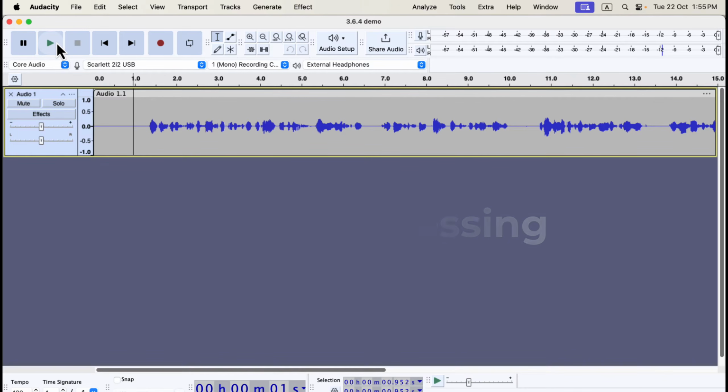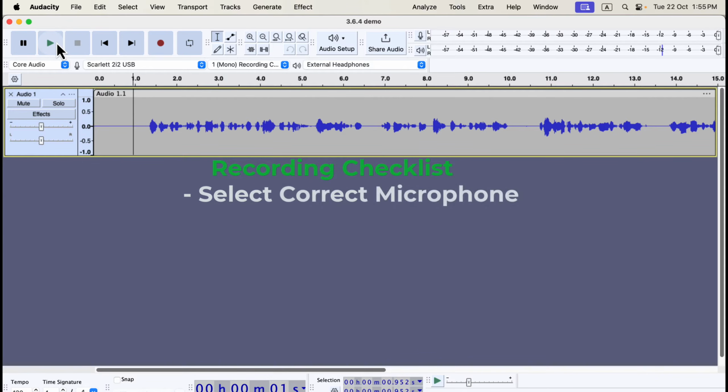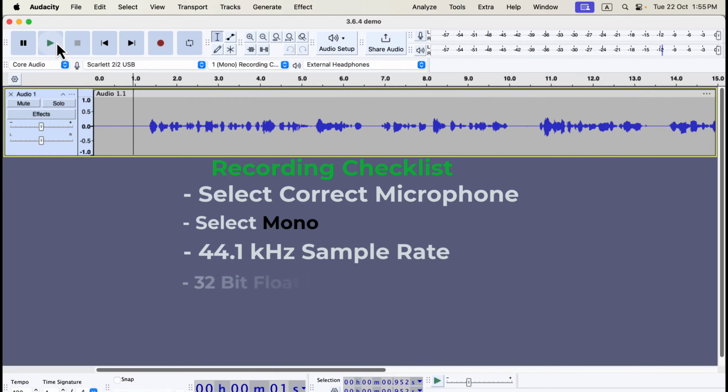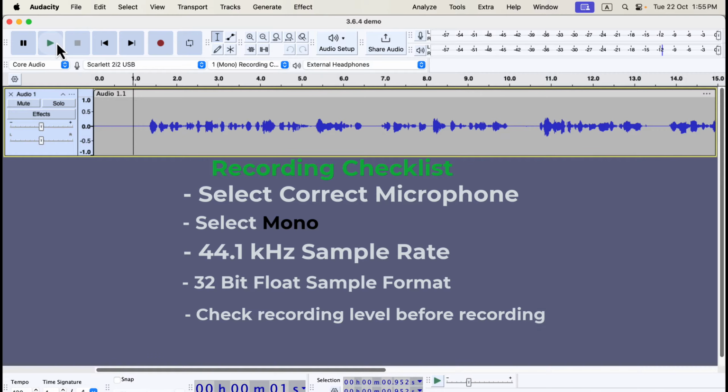So what do we need for a top-quality recording? Before recording, set the correct microphone. The device toolbar always shows the selected microphone, so I recommend enabling it. Set your recording channel to mono for voiceovers. Use a 44.1 kHz sample rate and 32-bit float sample format for the best recording quality. Monitor your recording level to stay within the ideal range and avoid distortion. Save your project immediately after recording to avoid data loss.